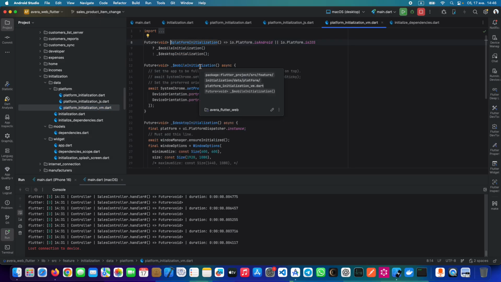As I said, VM includes iOS. A virtual machine is such a thing that runs your code. It runs your Dart code, compiles your Dart code to binary code. So Dart VM has all the platforms except web. So it checks whether it's Android or iOS. It runs the mobile initialization.